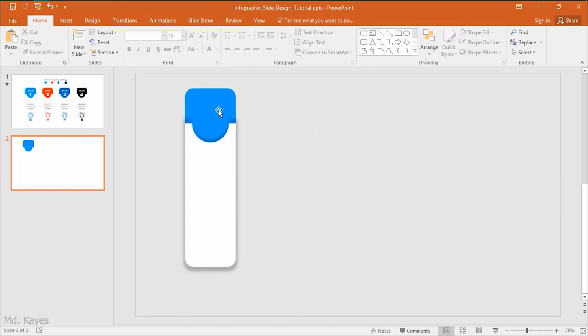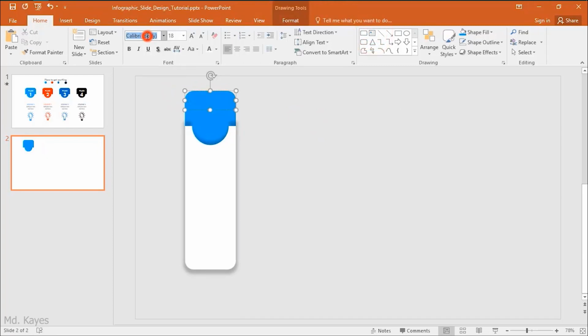Now to write something here, we need a text box. So select the text box. Make a box over here. Now change your font to any highlighted font. I'm choosing this one. Then write your text here. Select the text. Make it bold. Place it in the middle by clicking here. Increase its size and change the color.